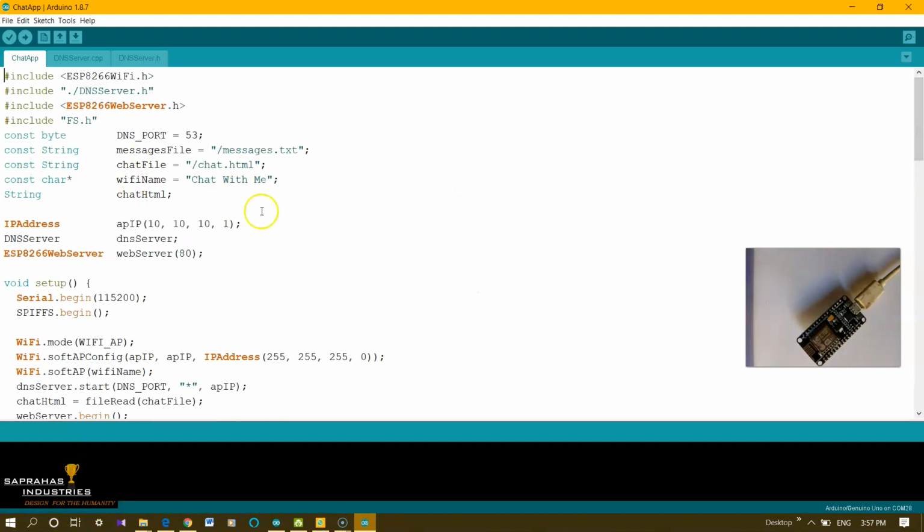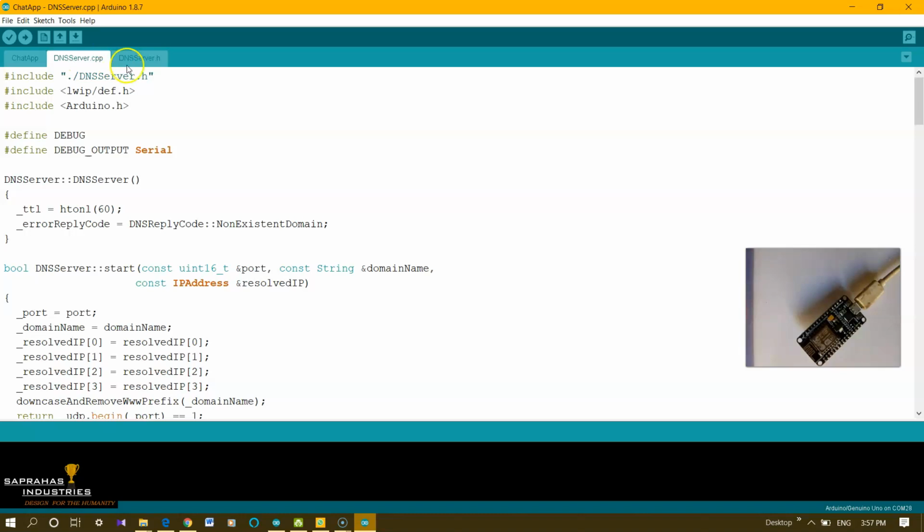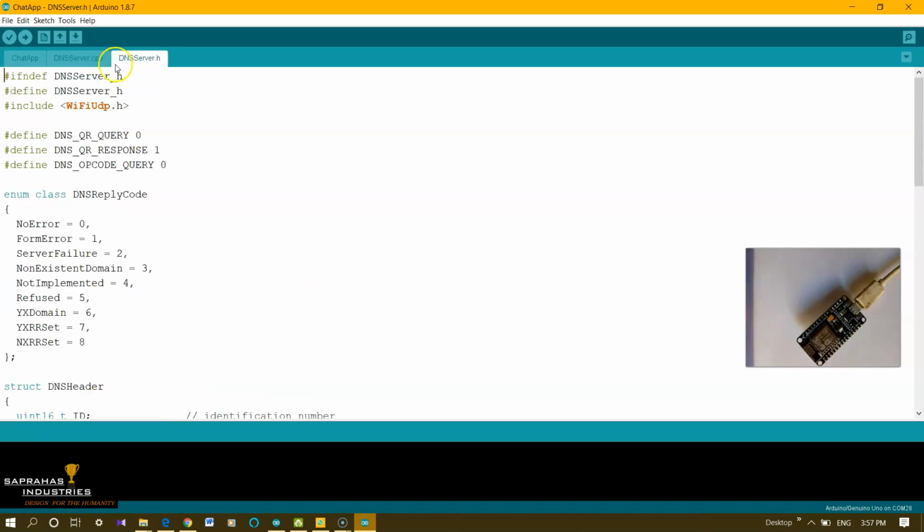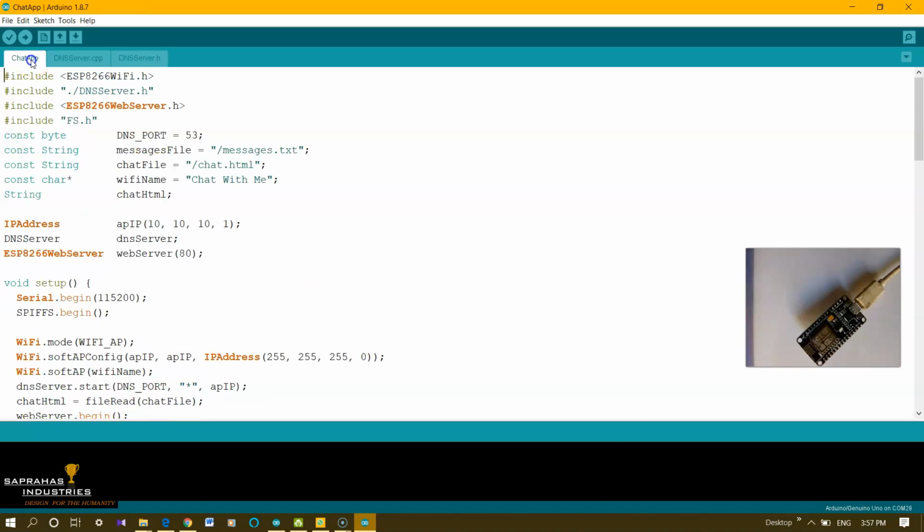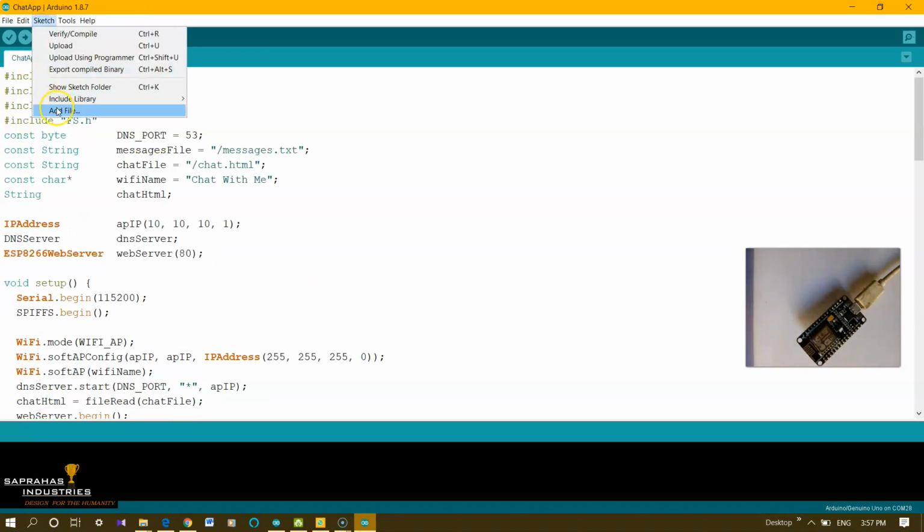Here you can see this is the chat app program, and I will also attach the DNS server CPP file and the DNS server library .h file. Add these two files from Sketch, Add File.